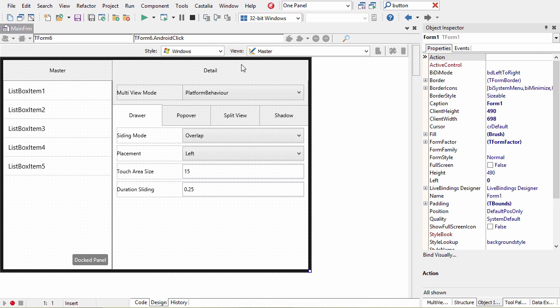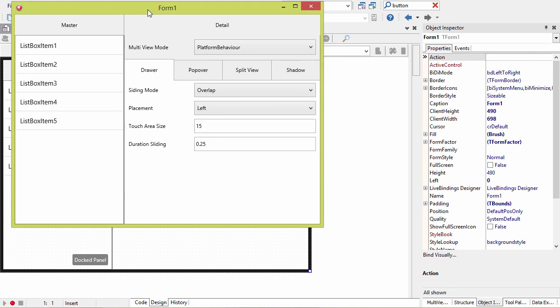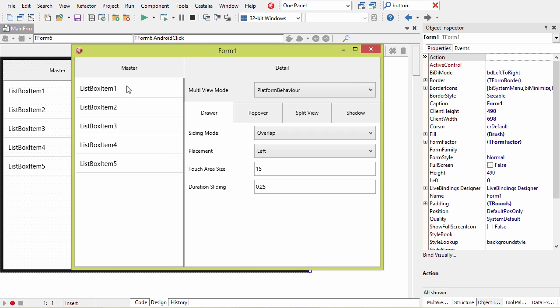So the MultiView, I'm going to go ahead and run this here, is just an incredibly useful control. So right now we have our MultiView, the TMultiView component here. This is the master area here, master control, which is what this would appear over it. So right now it's on platform default. On Windows, it just assumes we can display this all the time, so it's the docked view, or docked panel.